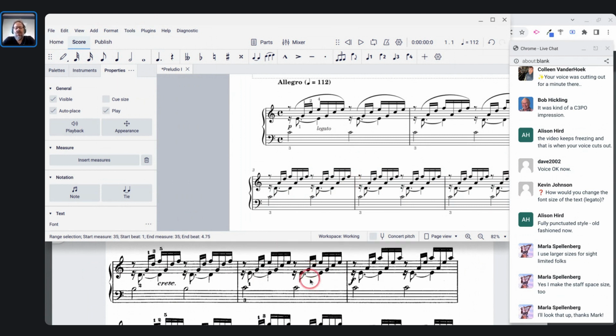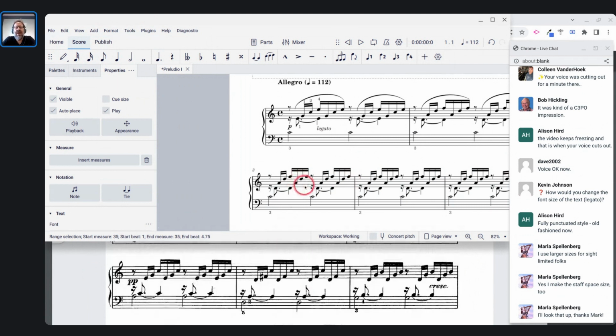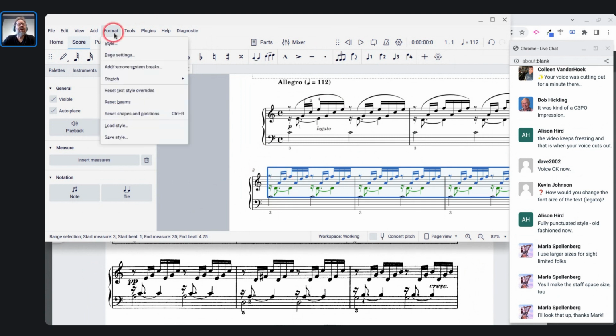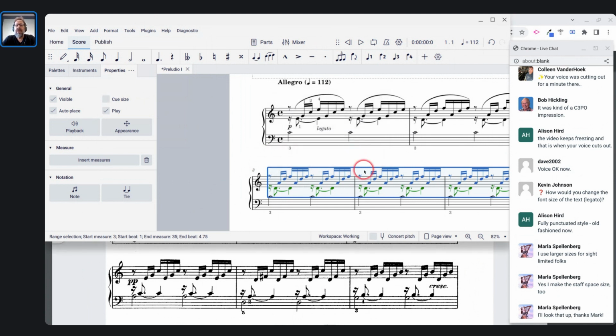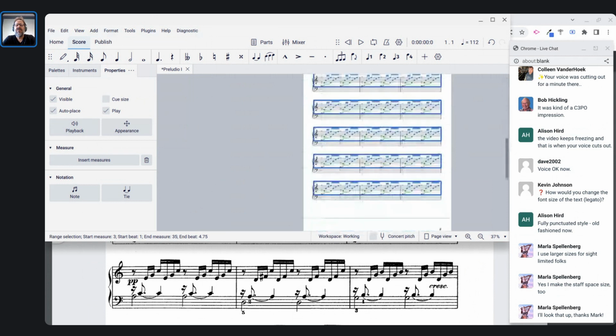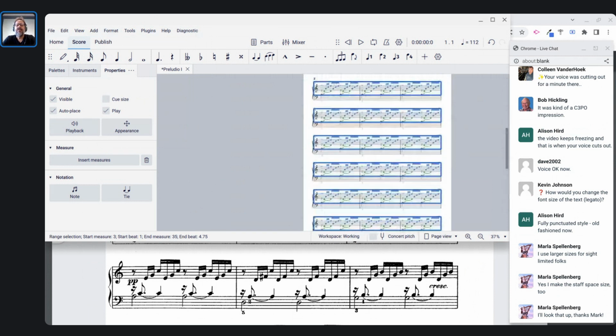And now, because I know I want 3 bars per line, kind of from here on out, I'm going to select from here to the end. Shift, Control, End. And apparently I lost my thing showing me my keystrokes. That's curious. But whatever. Shift Control End is what I just pressed. And now I can go to Format, Add Remove System Breaks, and say that I want them every 3 measures. Boom. And now I've got system breaks every 3 measures to the end of the score.